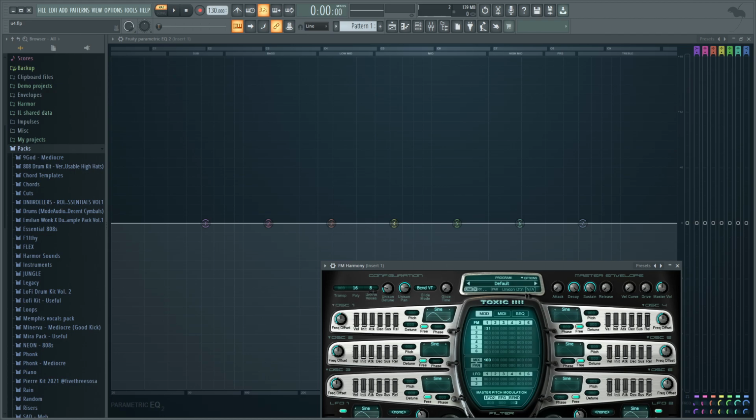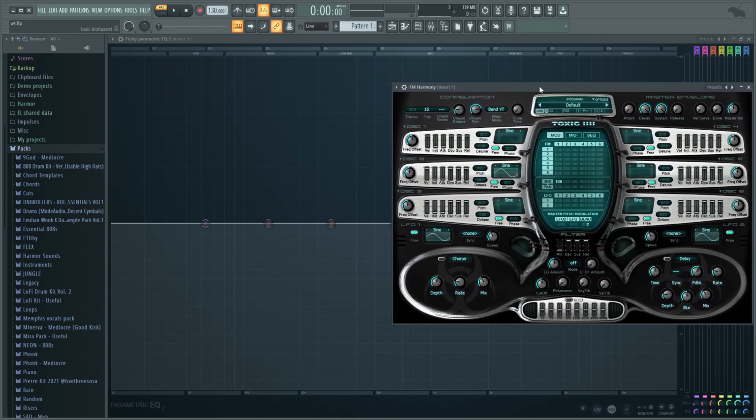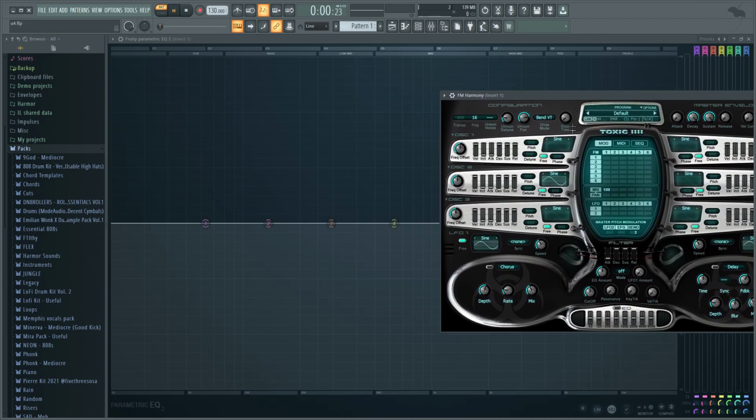Firstly, we're going to have a look at this sine wave here. I'm going to turn off the frequency modulation and turn off the unison. Let's have a look at the presets of the sine waves that come with Toxic Biohazard. Let me turn the mix up for this. We have the simple sine wave, but we also have some other ones.